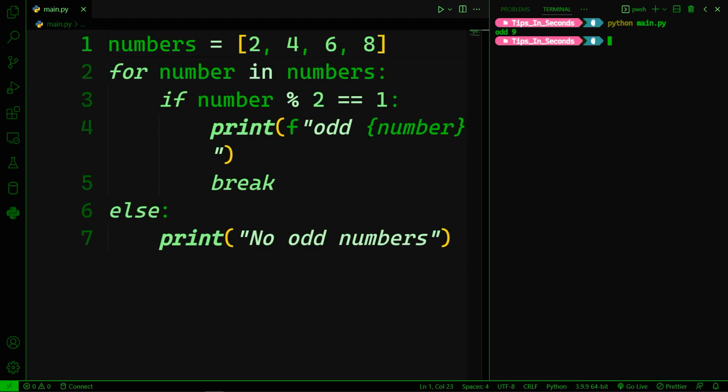However, if you delete all the odd numbers and run the program one more time, you will get no odd numbers printed, as indeed there were no odd numbers in the numbers list.